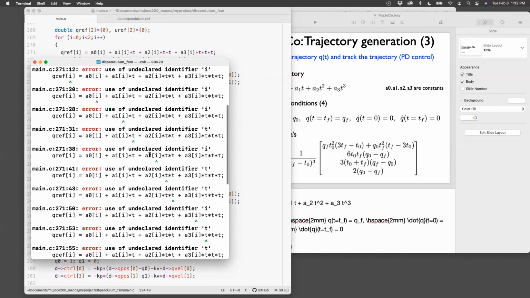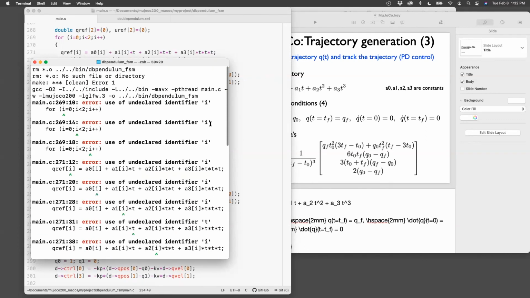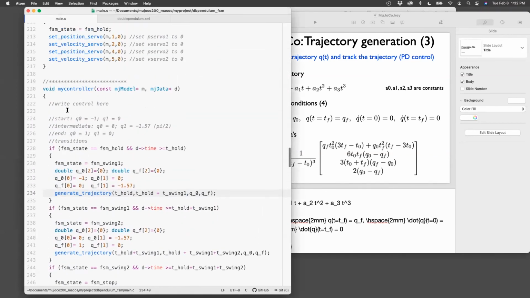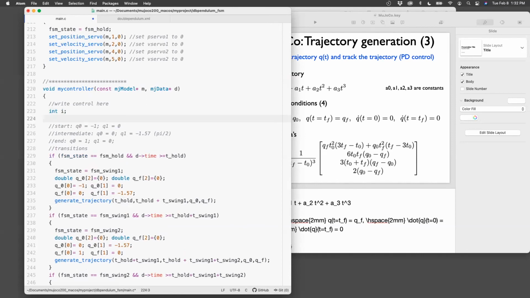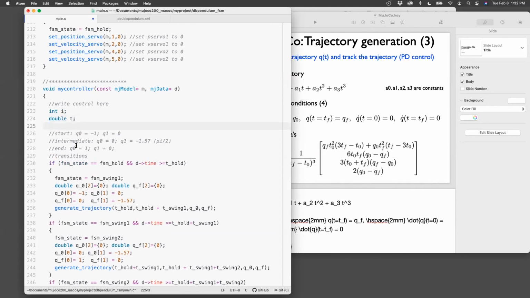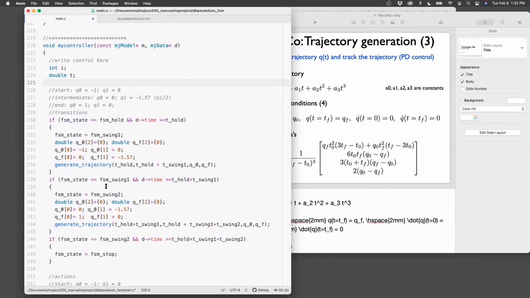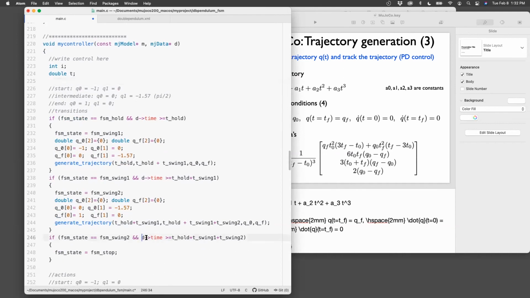Okay. i is undefined. And then t is undefined. Easy to fix. Let's go on top, int i, and then double t. But then t, there's no variable called t, so I can either use d time, or I can just define it here. t equals t. So hopefully that takes care of the errors.